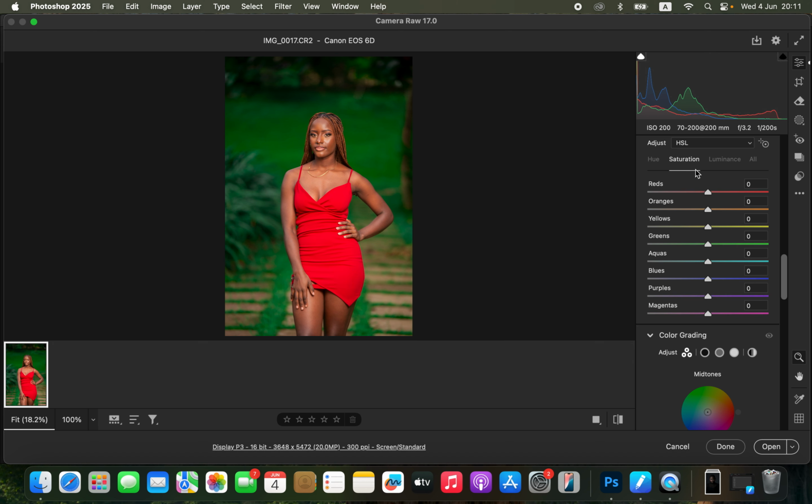Then after that, saturation is the intensity of the color. So for the saturation, I'll simply reduce the saturation or the intensity of the greens, and I'll basically try to do the same for the yellows.